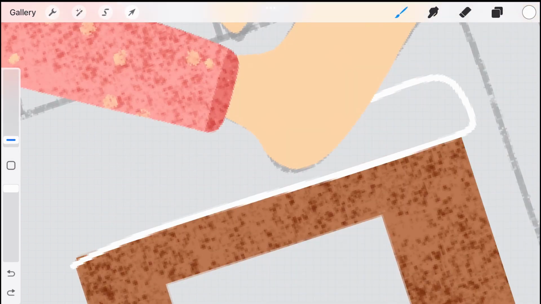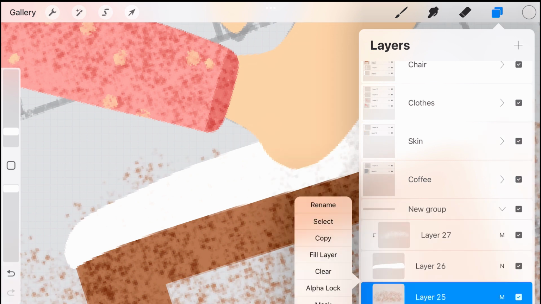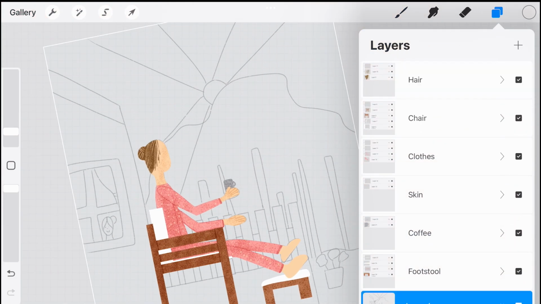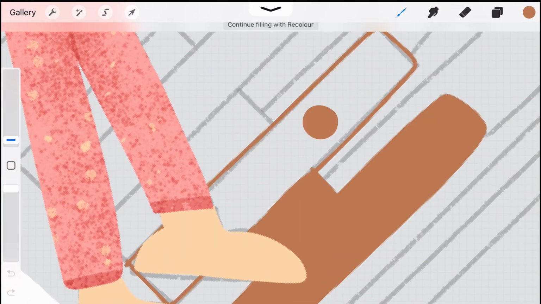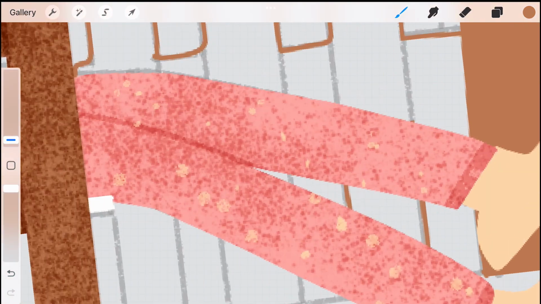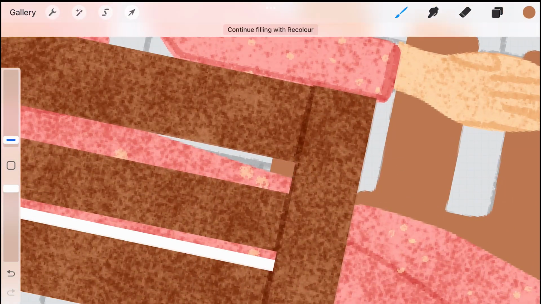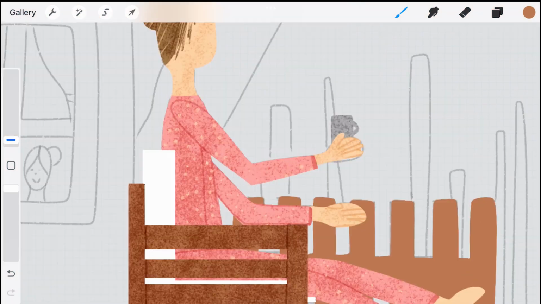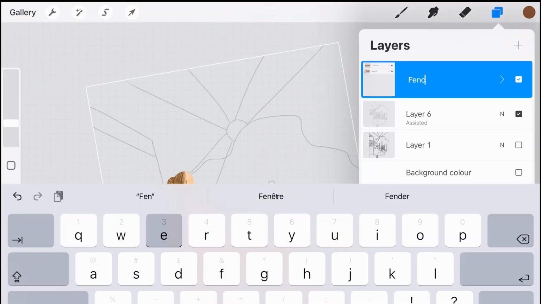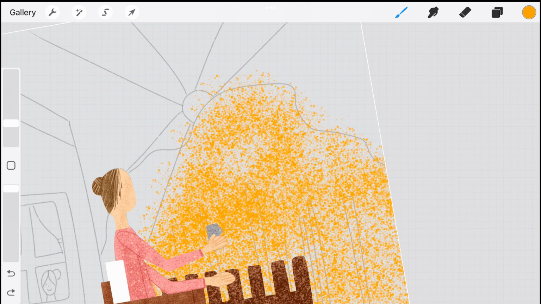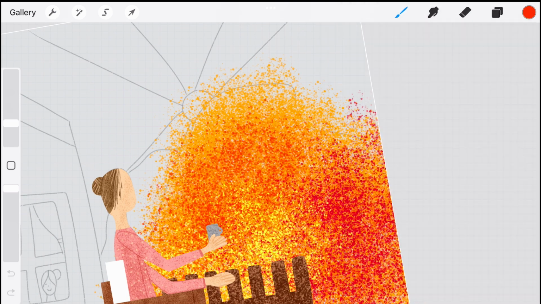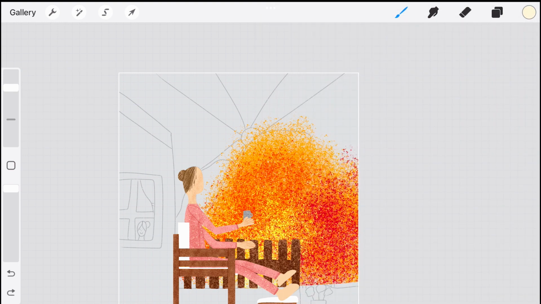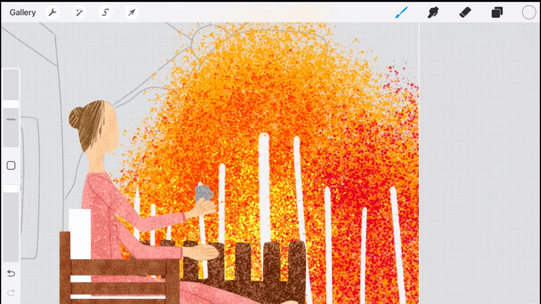Then I started to do the fence, and I realized that the fence was the exact same color as the chair. So I just made the texture brush a lot bigger for the fence so that it wouldn't look like it's literally the same thing, just blending. And then I did the trees, and there's a really weird story about the trees. So I drew the trees, and then I put them on a layer and turned the layer off for a bit, and then I couldn't find it later, so I had to redraw it all over again.